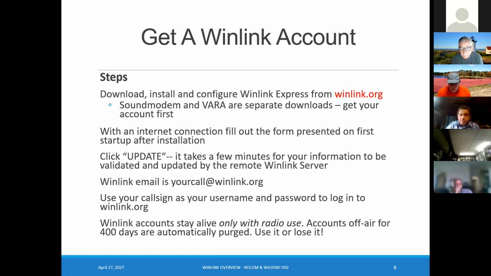The Sound Modem software and the VARA software are separate downloads. I should mention, Sound Modem is free. VARA has a free version with limited speed. The one that I have and Bruce has are the paid version, which I think is $76. You don't need to make that investment right away. Find out if you like it and want to use it. It's also possible to get group discounts, about a $20 discount off that. I know of clubs that have done that. So there's that capability.